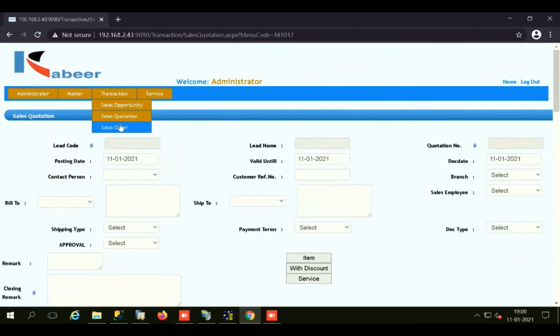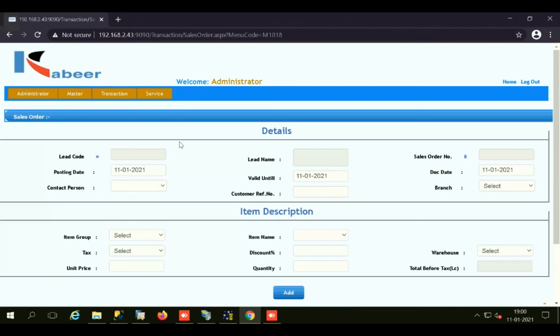After the quotation is confirmed, we create the sales order. In the sales order screen, you need to save the journal information, the lead code, lead name, sales order number, posting date, valid until date, document date, contact person, customer reference, etc. Then the item information for which you are creating the sales order. Then you can add the sales order.